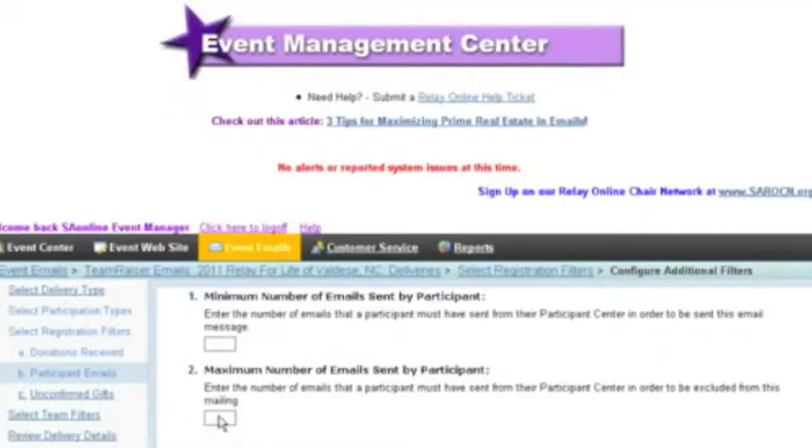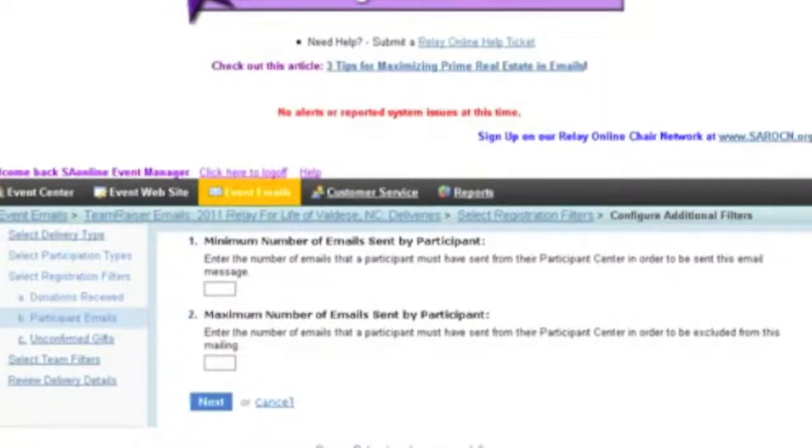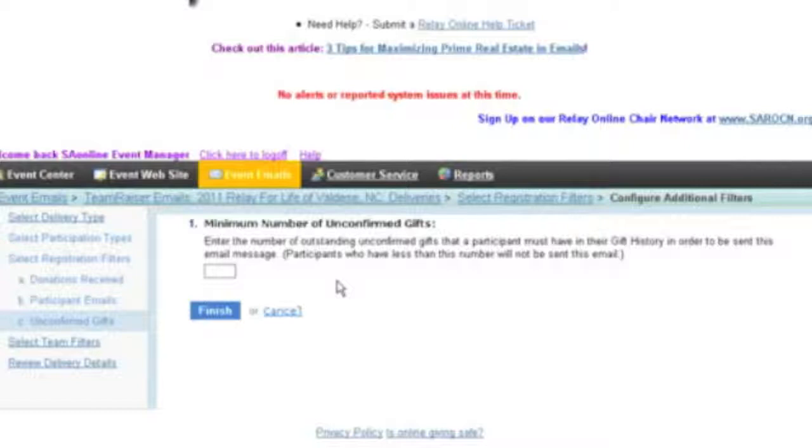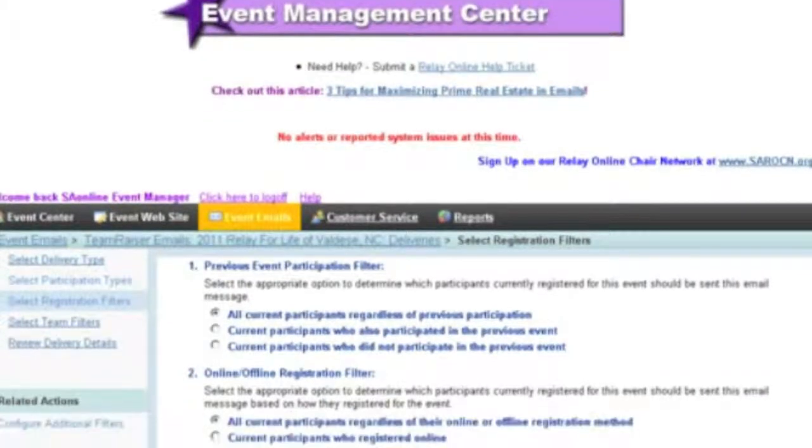In our next category, we can choose by if a person has sent emails. Then we'll click Next. And the last option is unconfirmed gifts. We don't use unconfirmed gifts in Relay for Life, so you don't have to worry about this specific filter. We'll go ahead and click Finish to save those specific filters.